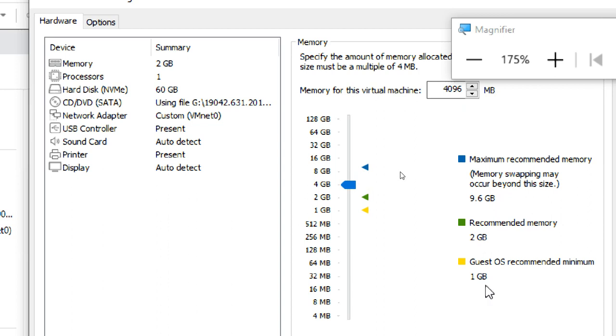Guest OS recommended minimum is 1 GB. It is showing some information here. So the maximum I can use is 9.6 GB, but I am using 4 GB only, to make the installation a little bit faster than normal. Once installation and everything is completed, next time onwards I will change it back to 2 GB. But people with lesser RAM, like 4 GB RAM, use 2 GB. Later you can change it to 1 GB. So I'm changing to 4 GB.